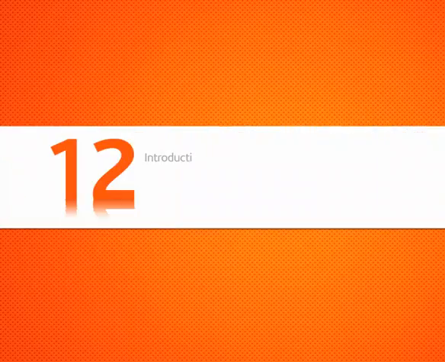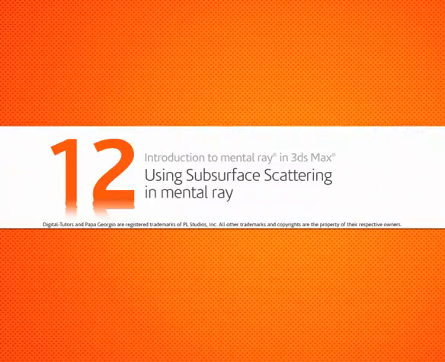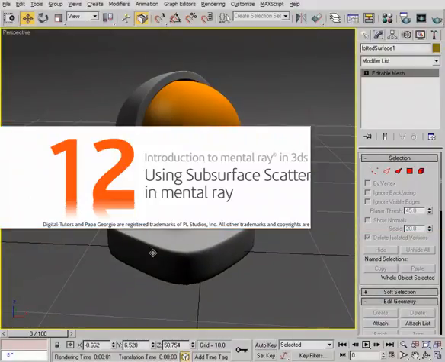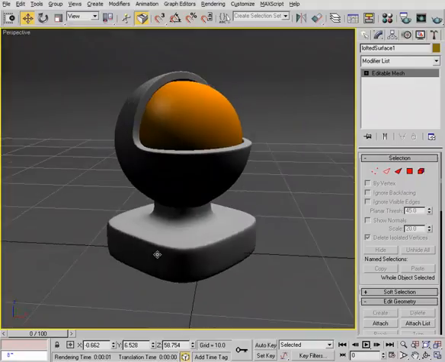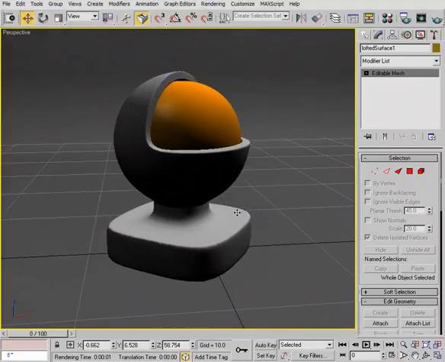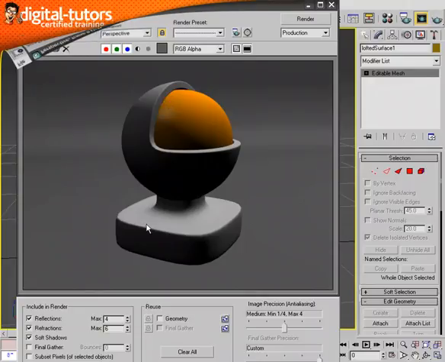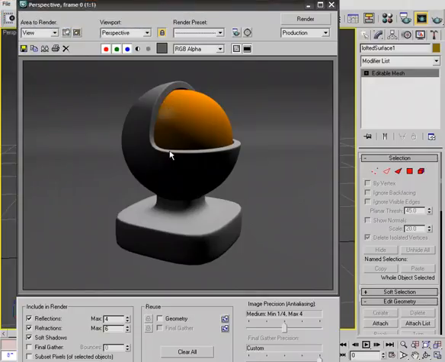In this lesson, we're going to be looking at the subsurface scattering shader found within MentalRay. Alright, so here is the scene example that we're going to be working with for this lesson. Now, if we take a render at what we have right now, you'll see that it's pretty straightforward, just the normal object, really nothing special in this scene.